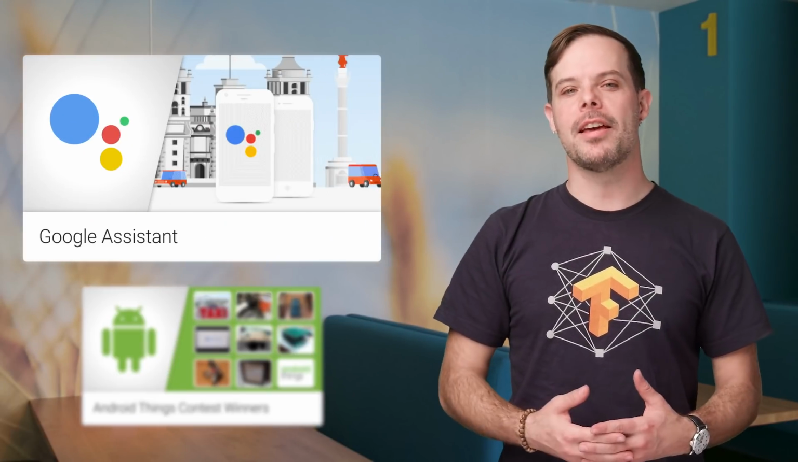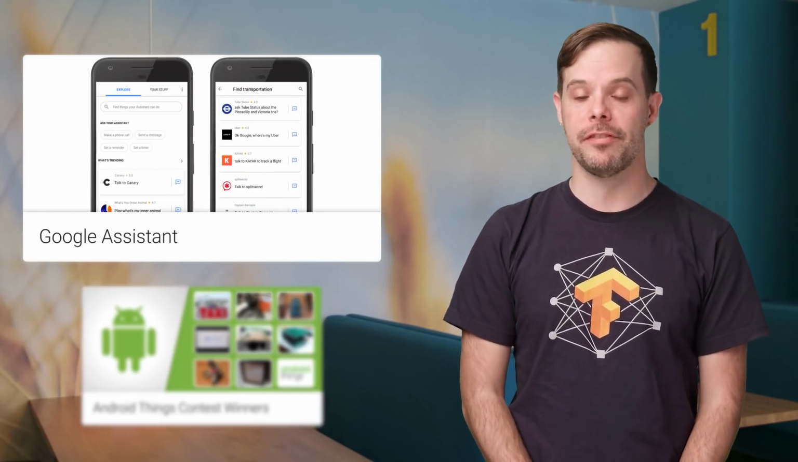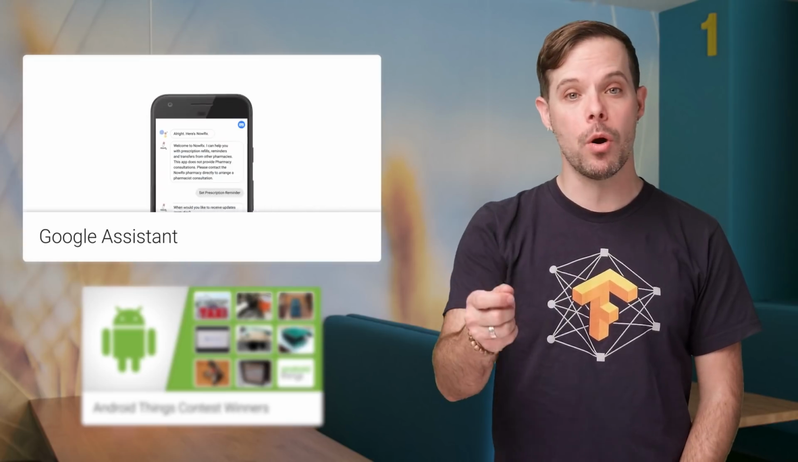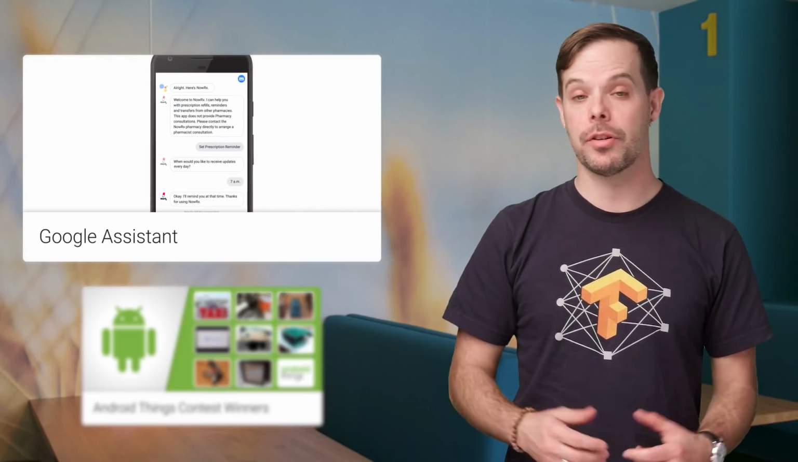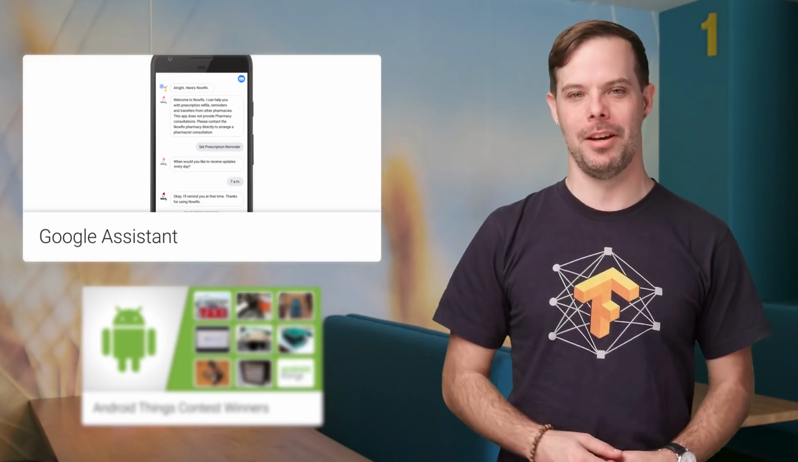We recently announced a set of new features to make it easier for users to find, interact, and re-engage with your app on Google Assistant. Details are on the post, linked in the description below.